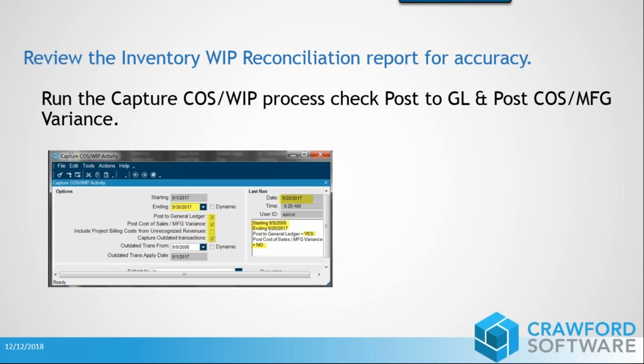So you can run this more than once. So know that it's not going to stop you from going back and running it again if you need to. You just need to be aware of what dates you're using. And you can even go back to prior periods if you need to.